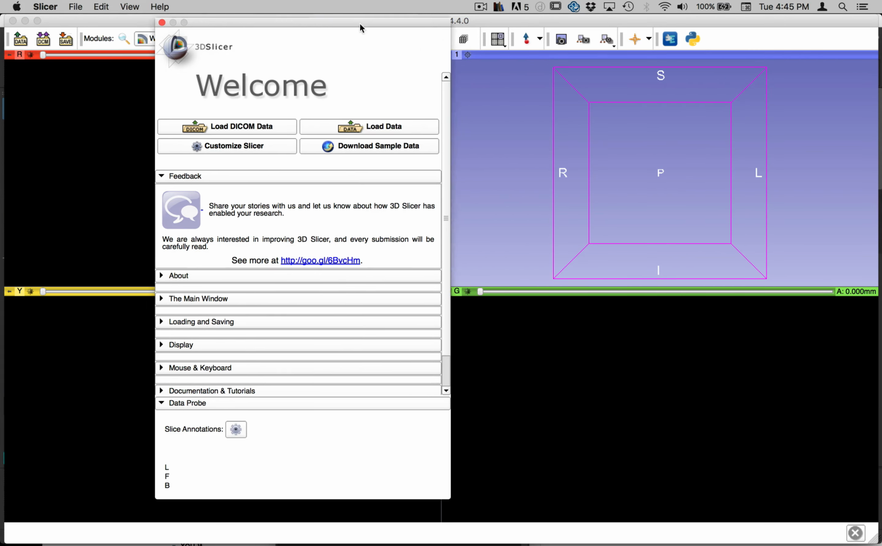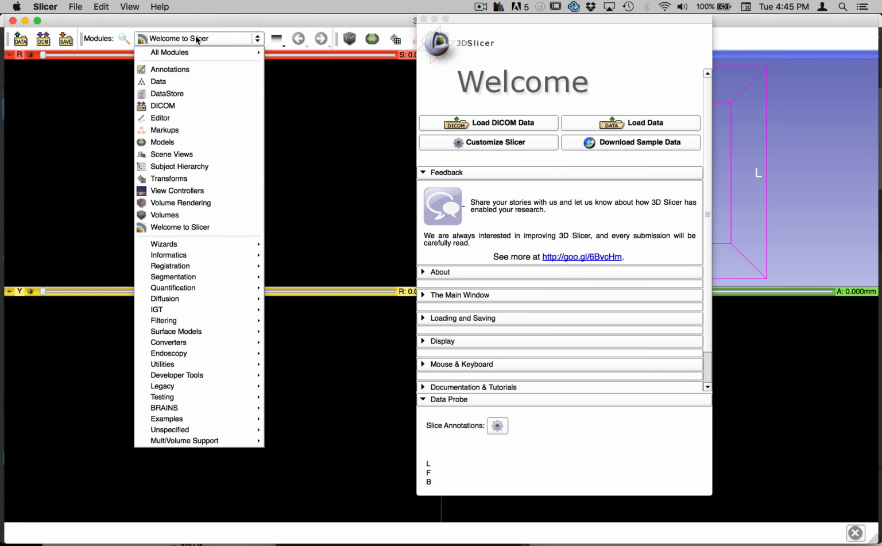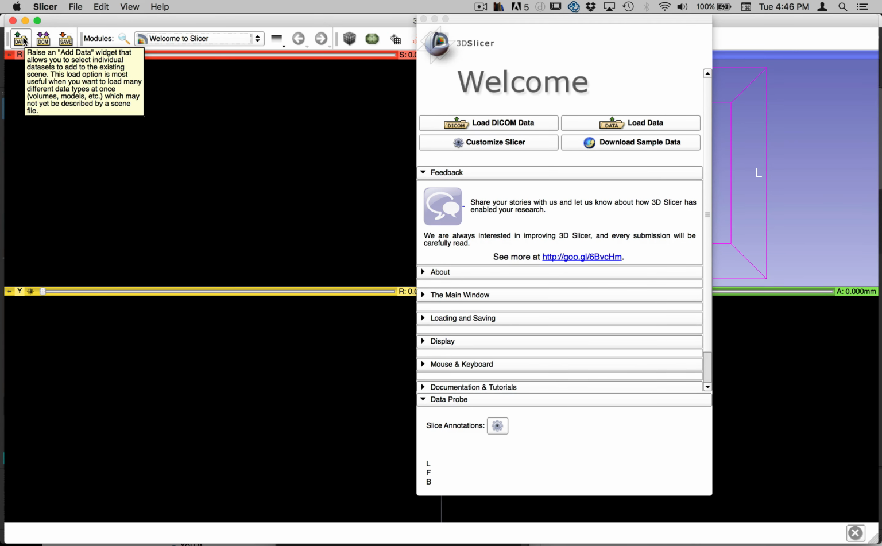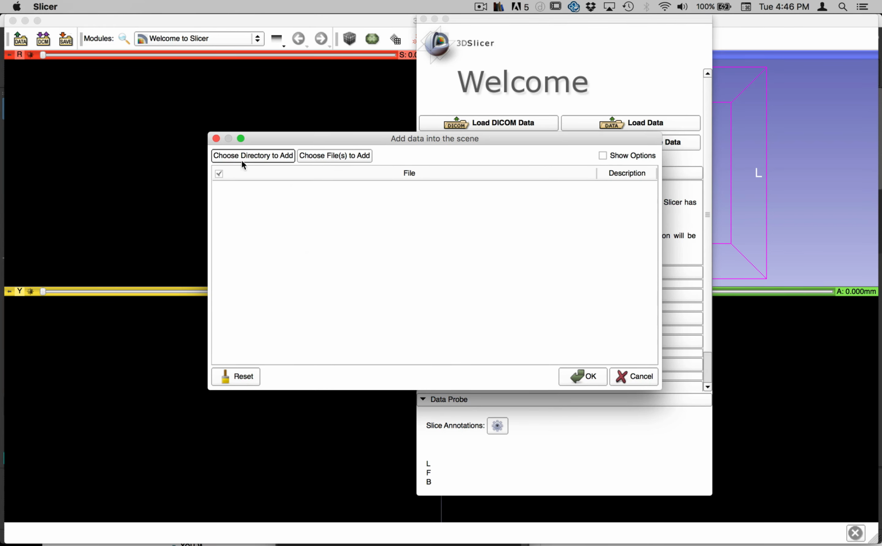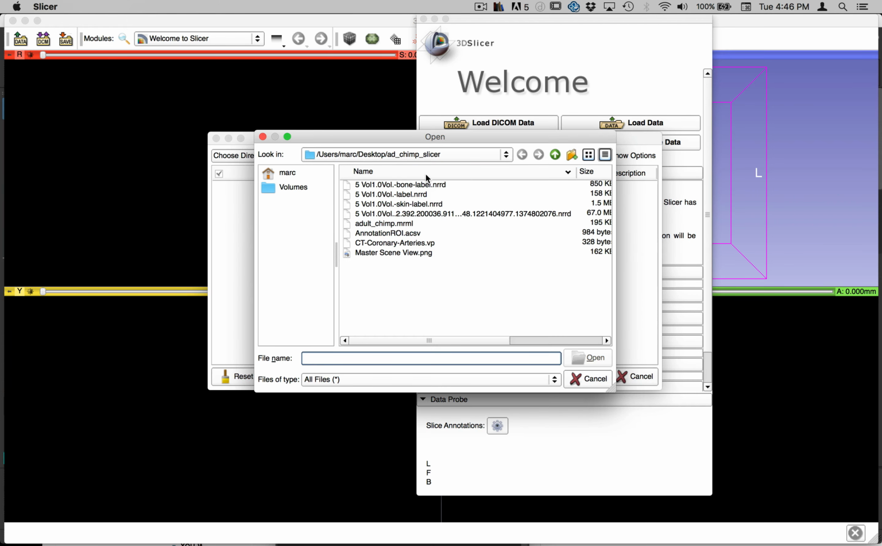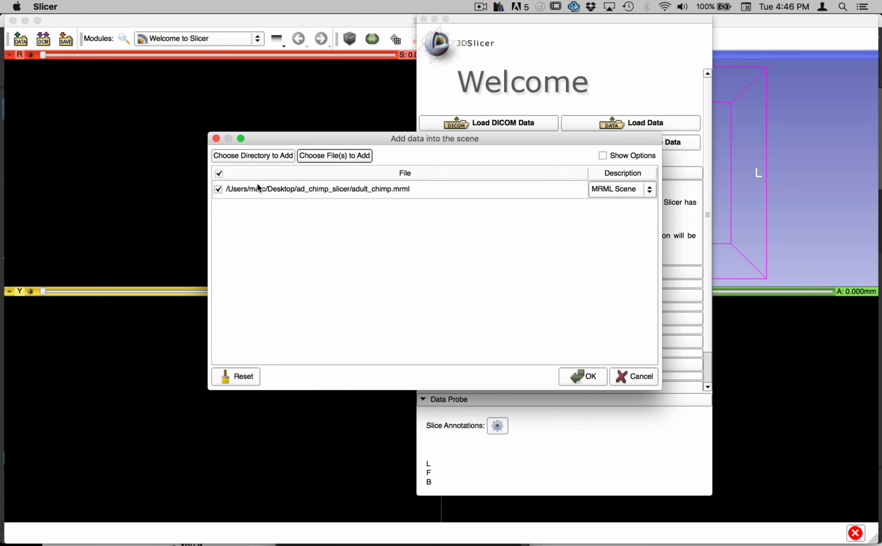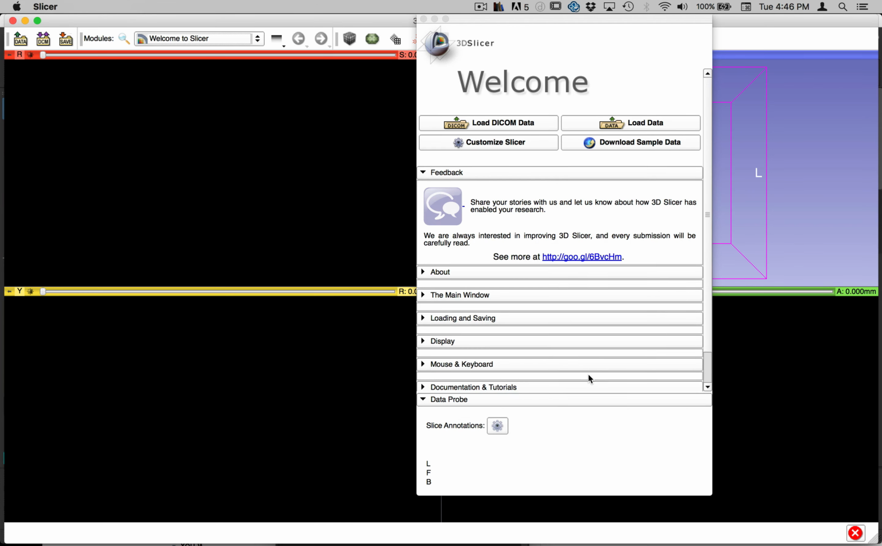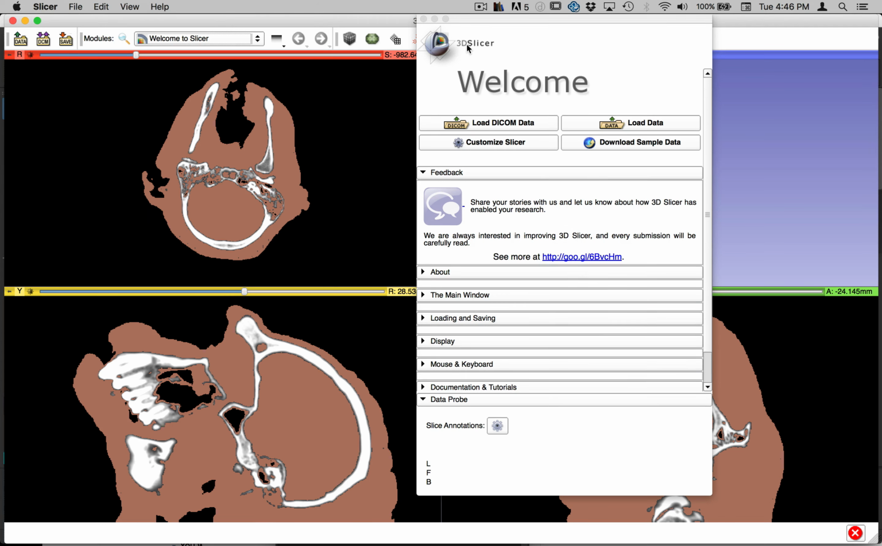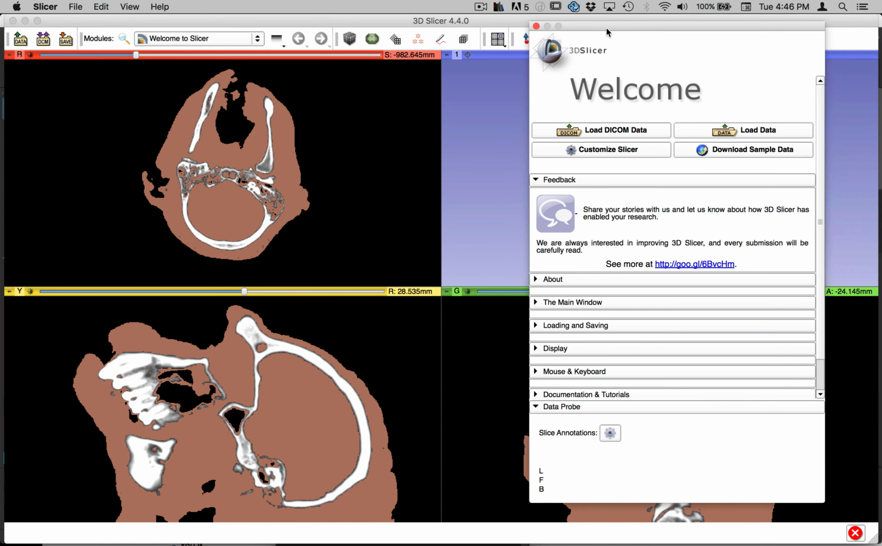So in this welcome module that opens, if you don't see that, you can go to welcome Slicer, or you can go to data up here in the top left corner. But if we go to load data here, instead of directory to add, we can choose which file to add. And navigate to the folder where you saved all of those things. And we want to choose the .mrml file, whatever you named it. I named mine adult chimp. And we're going to open that and then, yes, say OK. It'll take a minute. Now it should pop up with all the data as we left it.